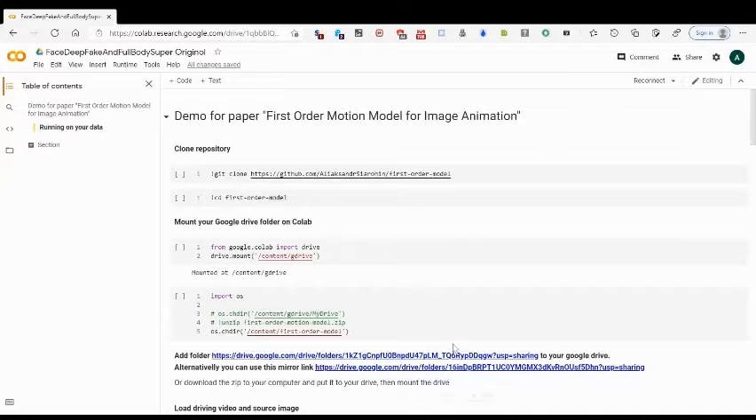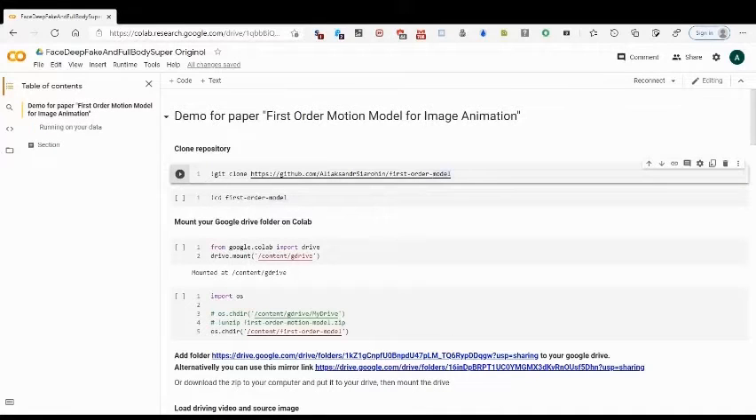Today I'm going to talk about a deep fake which I saw and edited. I'll share you a link for the Colab repository if you want. So let's get started.